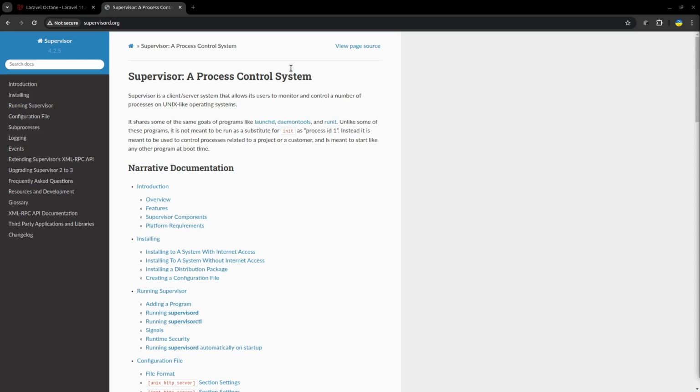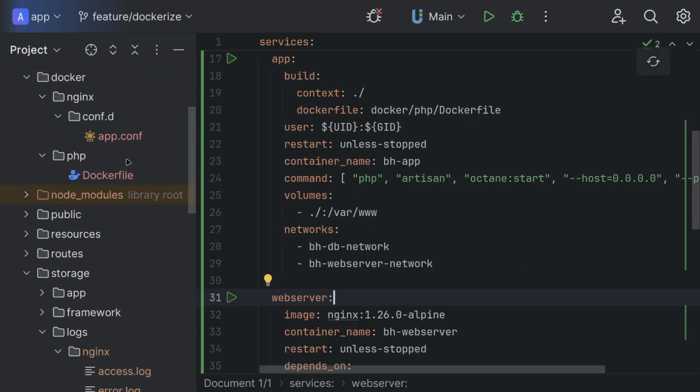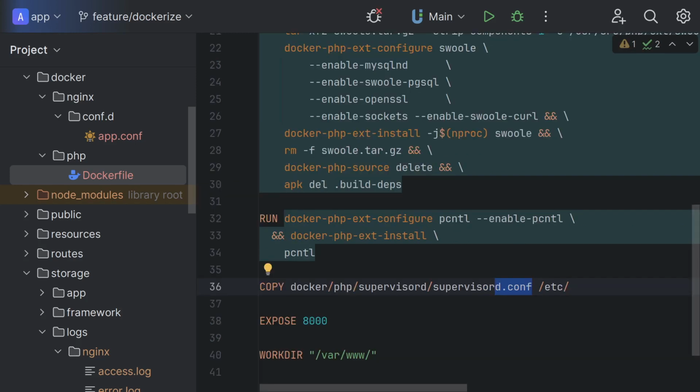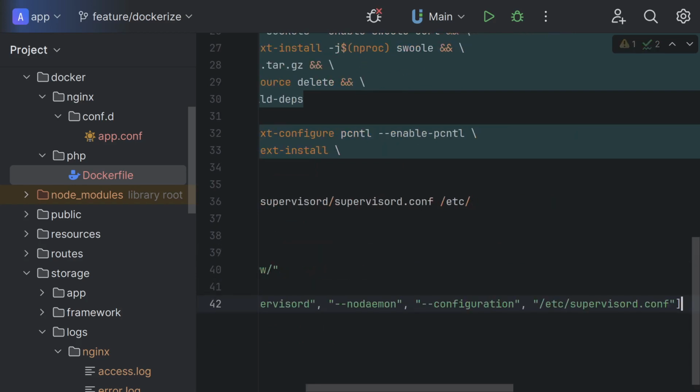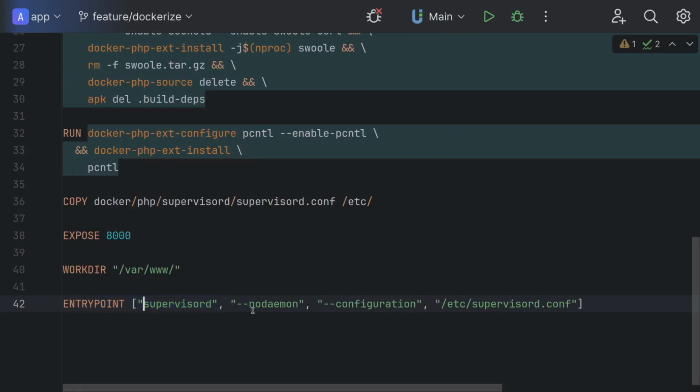I will install Supervisord first. This is a tool that helps manage processes: start, stop, etc. Add the install command to the Dockerfile. I will also add one more step to the Dockerfile, a command that copies the Supervisord configuration file to the container. And the last step in the Dockerfile will be the entrypoint command. This will be the command that works constantly so the container does not shut down: supervisord with no daemon. It is important to keep the container alive and pass the configuration file.